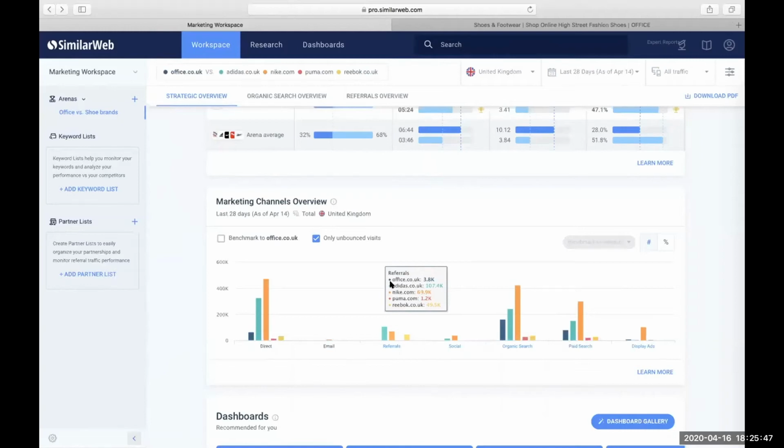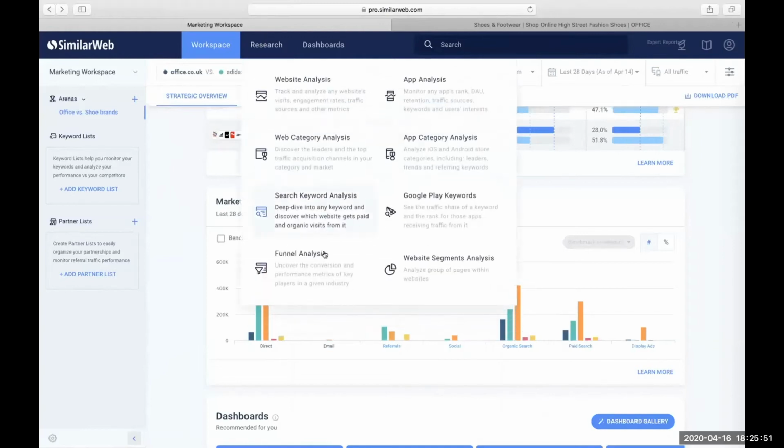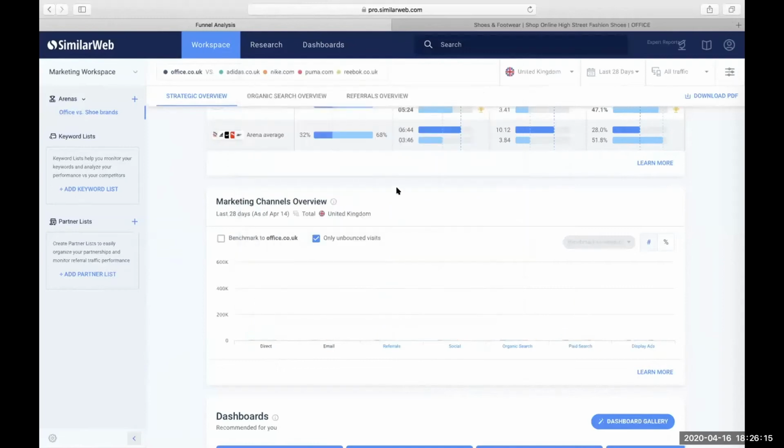So in order to answer that question, we want to validate these channels in a feature called funnel analysis. Funnel analysis is our conversion module. You'll notice that up until this point, we've been analyzing these websites in terms of traffic and engagement. But when we go into funnel analysis, which is a premium feature, we can actually uncover what a website's conversion rate is. And we can go beyond that and uncover which marketing channel has the best conversion rate. So now let's go into funnel analysis.